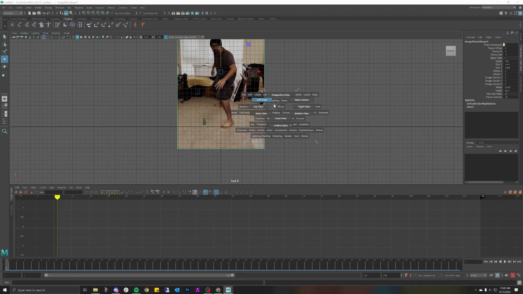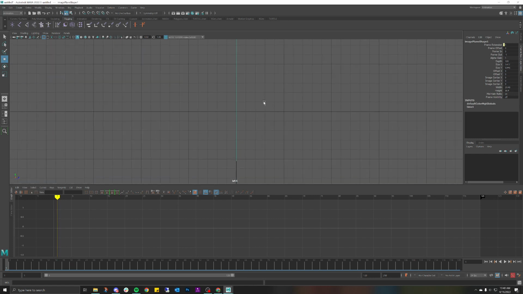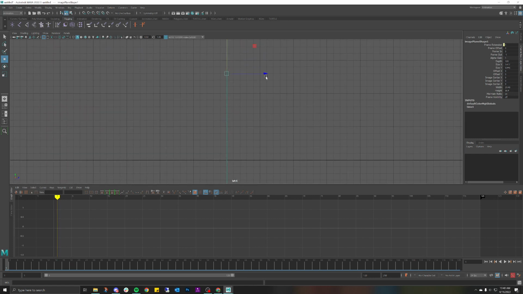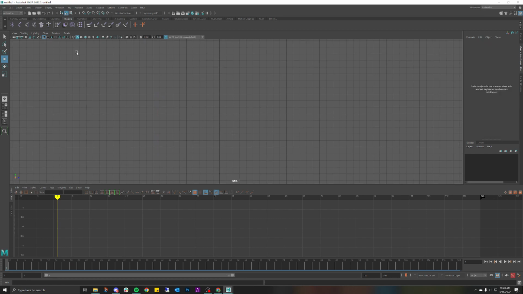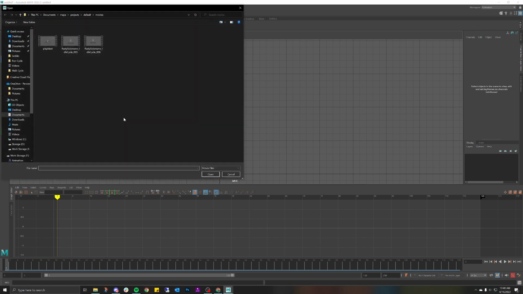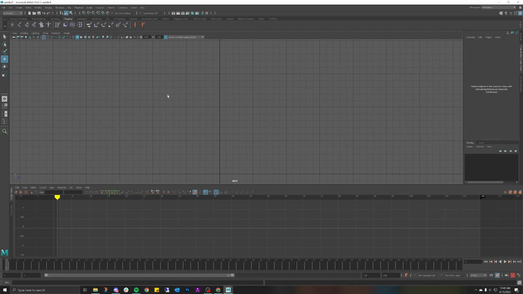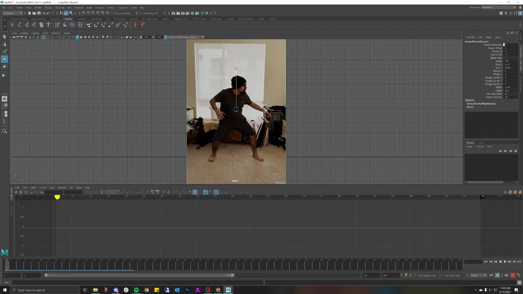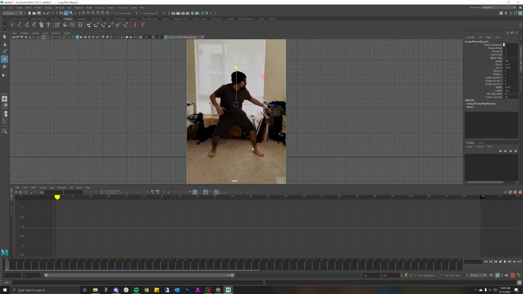So next after that, I'm going to go into my left view. In this case, my left view is going to be for my right reference. So let's go ahead and upload that. Let's go to View, Image Plane, Import Movie, find your downloaded reference, like so. Bam. Awesome. And this is going to be much easier to animate from. So I'm going to prefer animating from this view specifically.